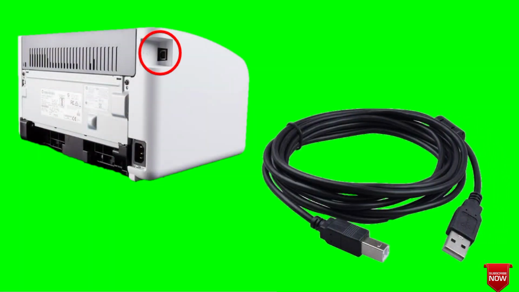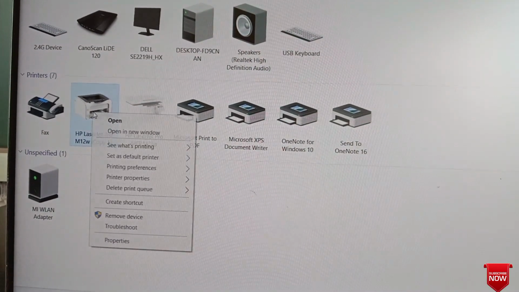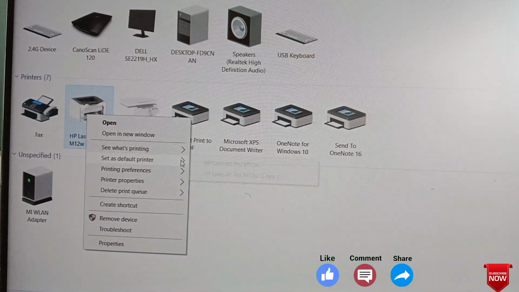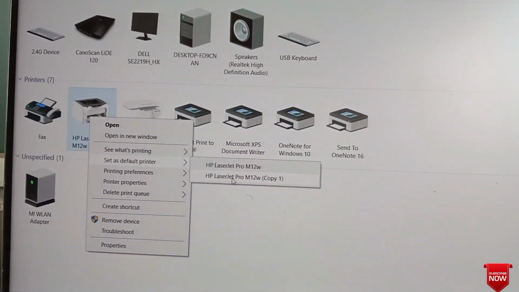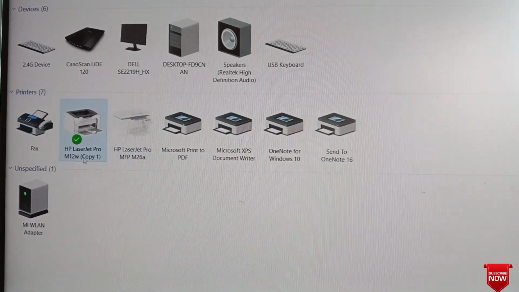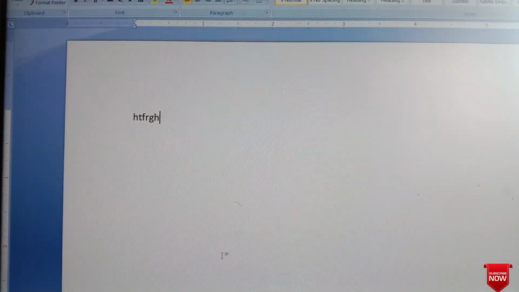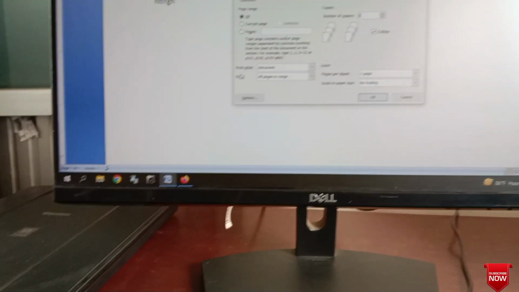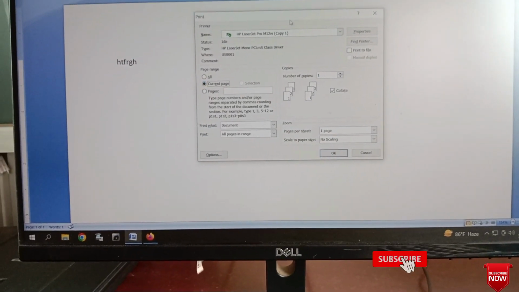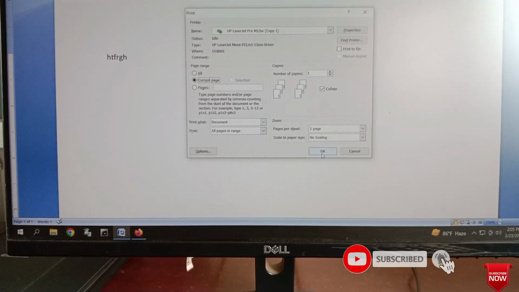Unplug the data cable from both the printer and the computer, and insert it again. And set your printer as default. Try again. Go to Microsoft Office and try to print. You see the print command box appear and we can print from here.